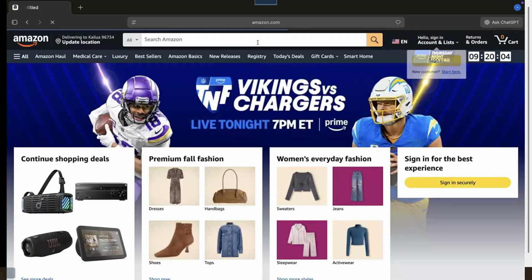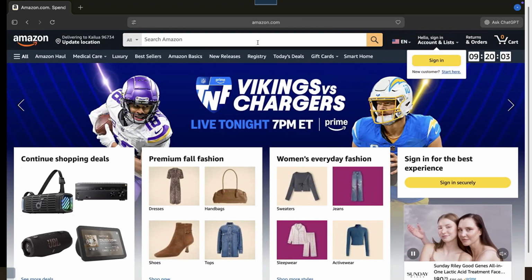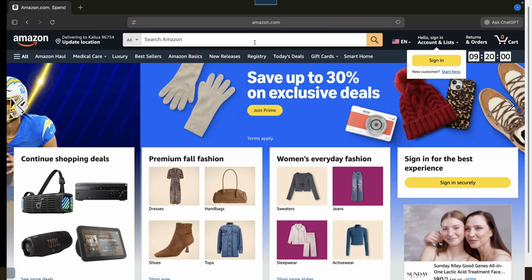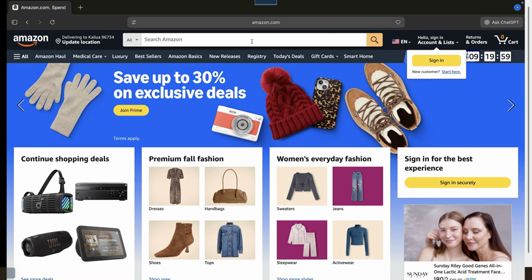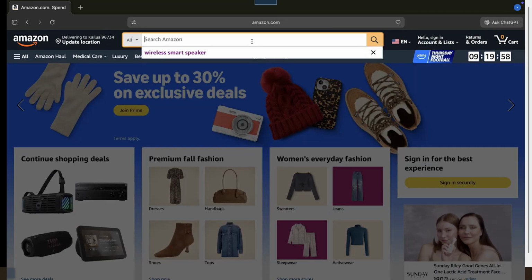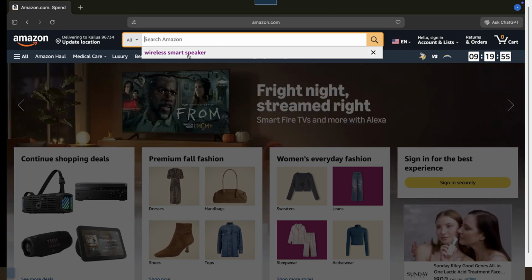Once you see the link to the Amazon website appearing in your search results, click on it. This will take you directly to the primary marketplace where you'll find thousands of products available for purchase. Now that you're on the Amazon website, locate the search bar prominently displayed at the top of the page. Here, you'll type in the specific product you're interested in.